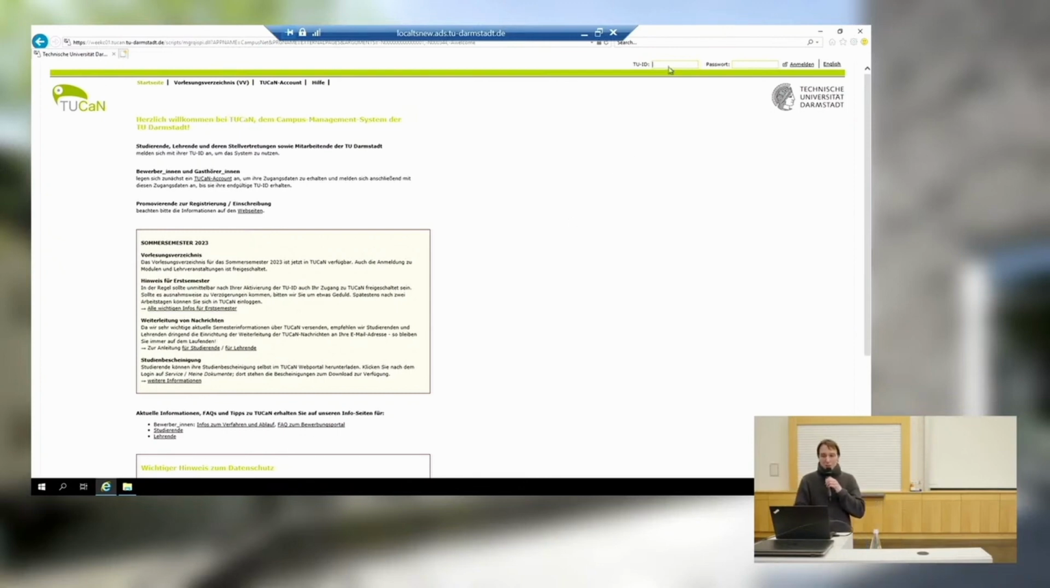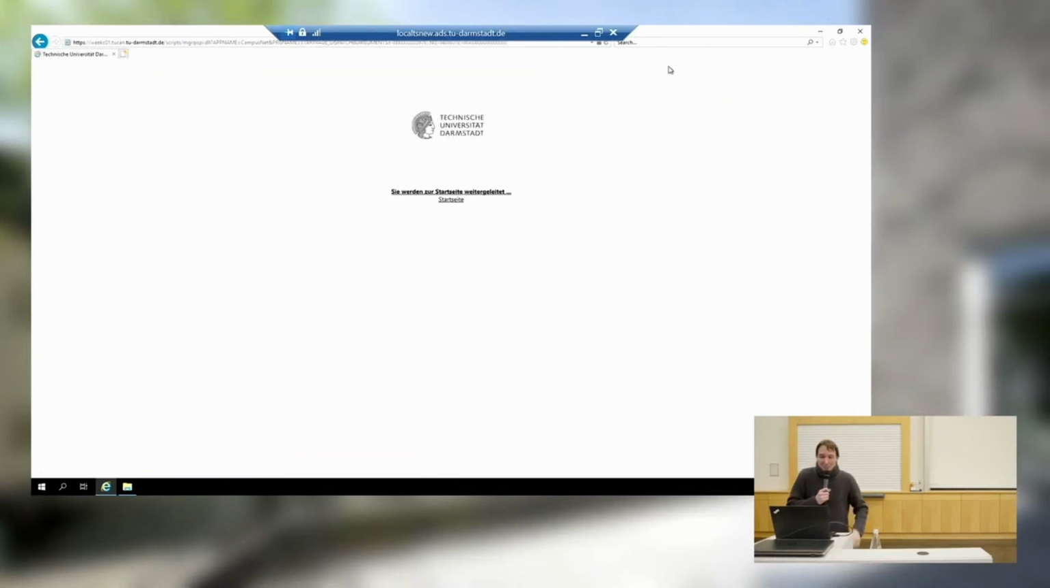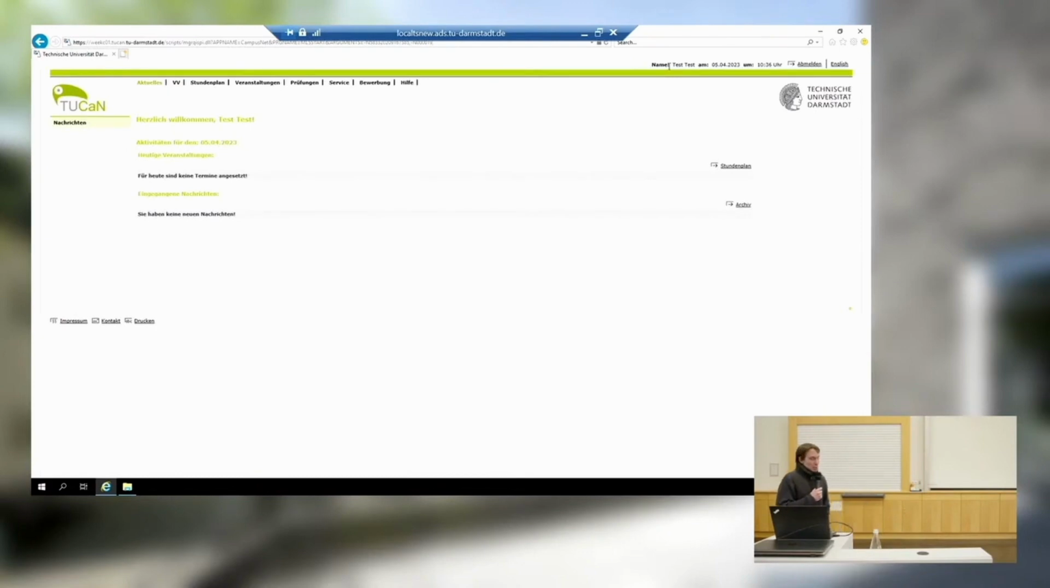And therefore, I use a test system in the back end of Tucan, and I created a student with the TUID. What you can see, it's not existing in reality, so don't try it out. I think that's it. The password is test1, and you can't use it, so it doesn't matter. Okay, as soon as you're logged in, you will see something like that.